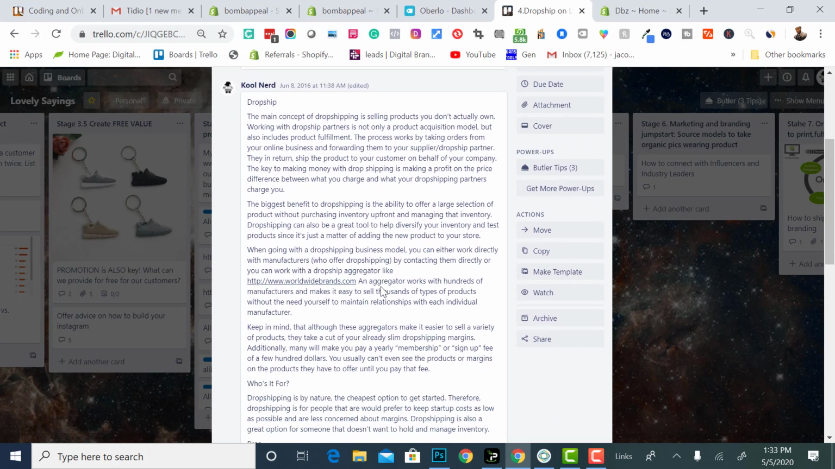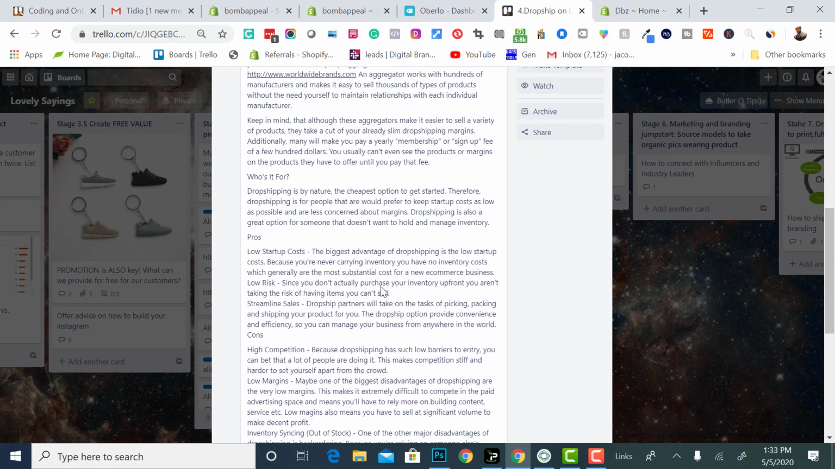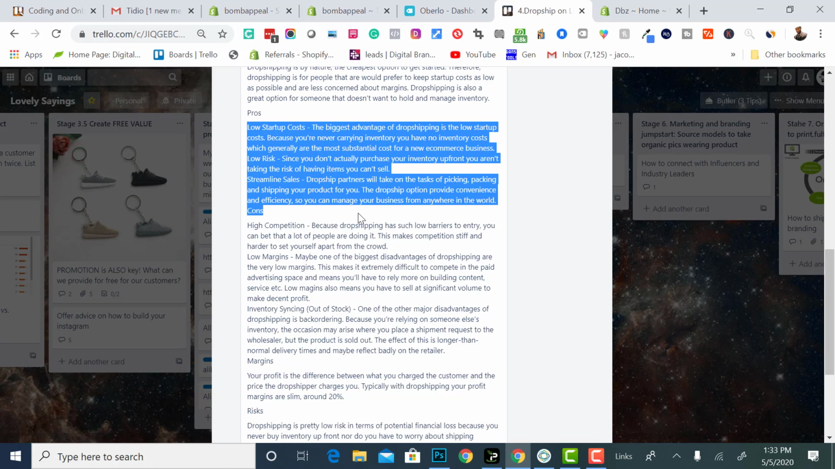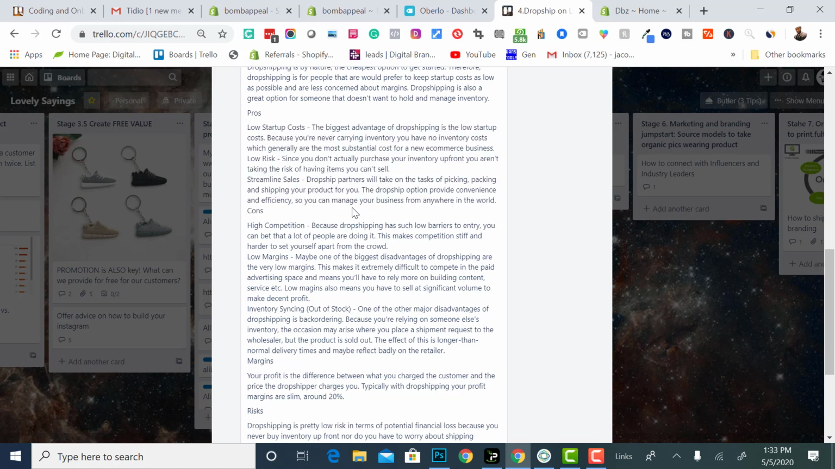So I'm not going to go too deep into drop shipping. I'm just going to show you real quick the pros and the cons, and I'm going to show you how it works on the back end of your new Shopify store. So the pros of drop shipping, as you see here, one of the pros is the low startup costs. It's an easier barrier of entry.